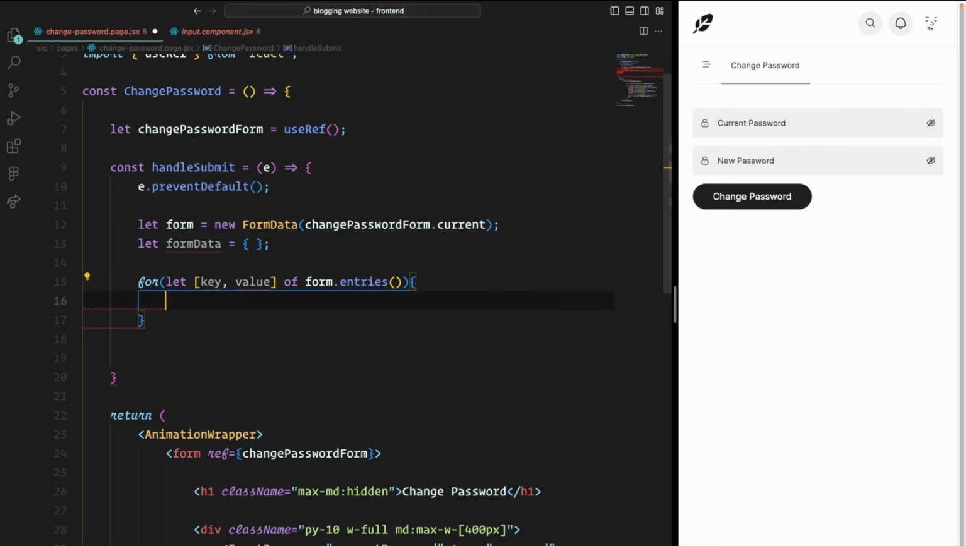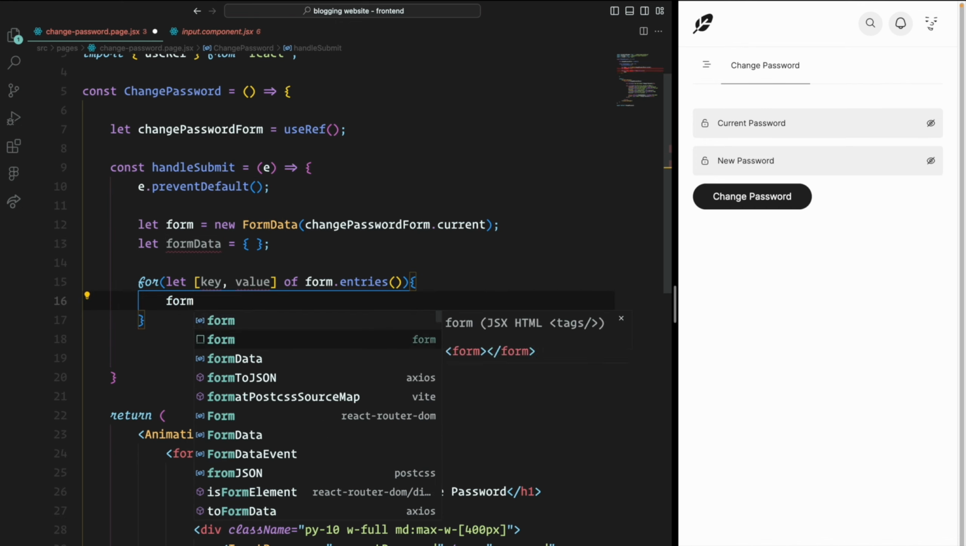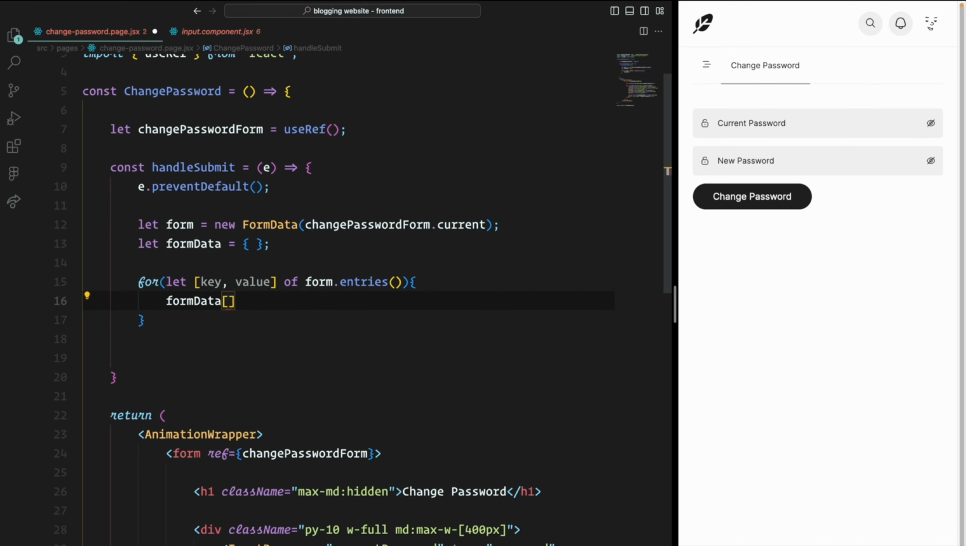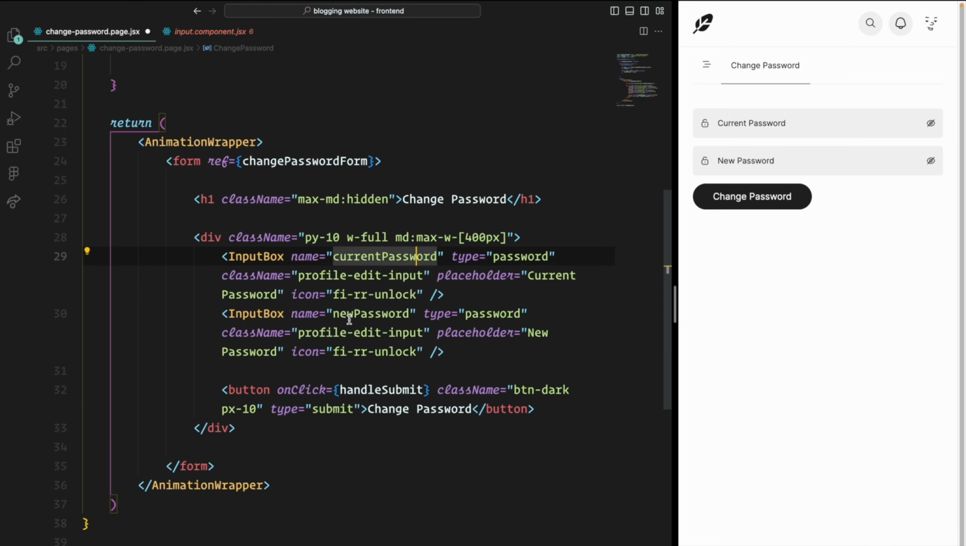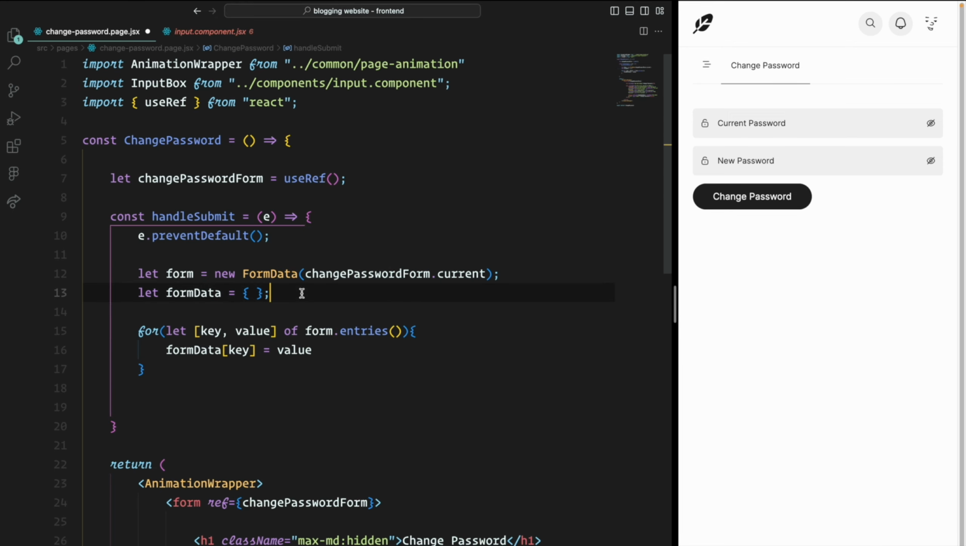So inside this loop, I will access this formData, and in the square brackets I will put key, which means set this key inside formData and set it equal to the value coming from the form entry. So once we are done with the loop, we will have the two pieces of data, which are the current password and the new password, inside this formData object.